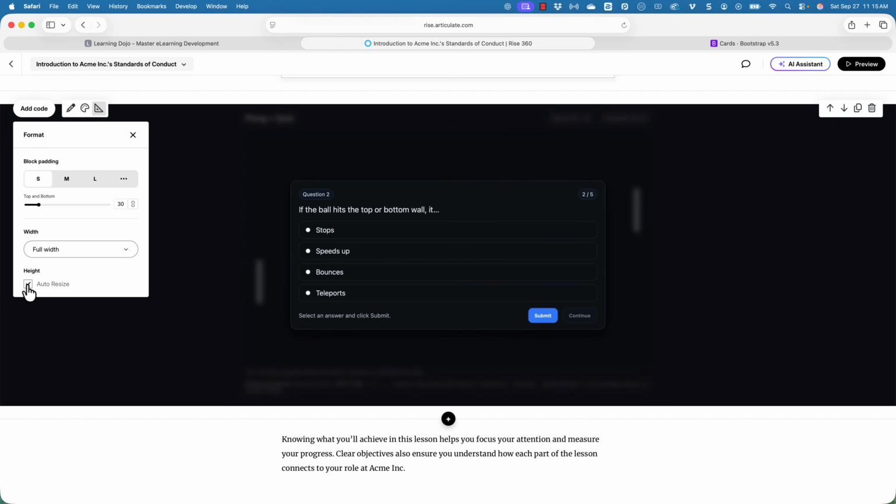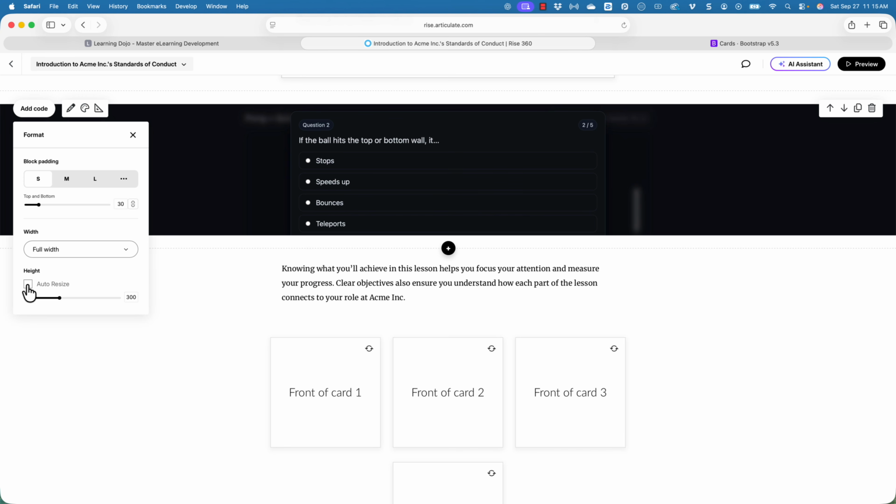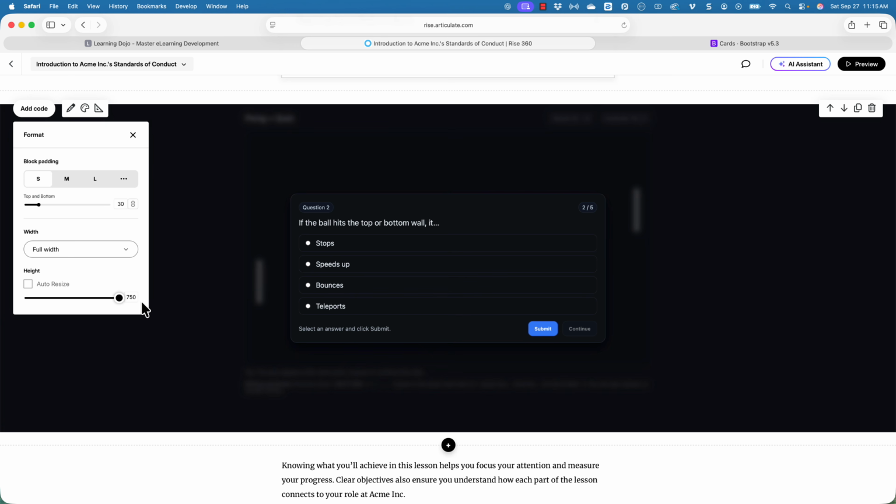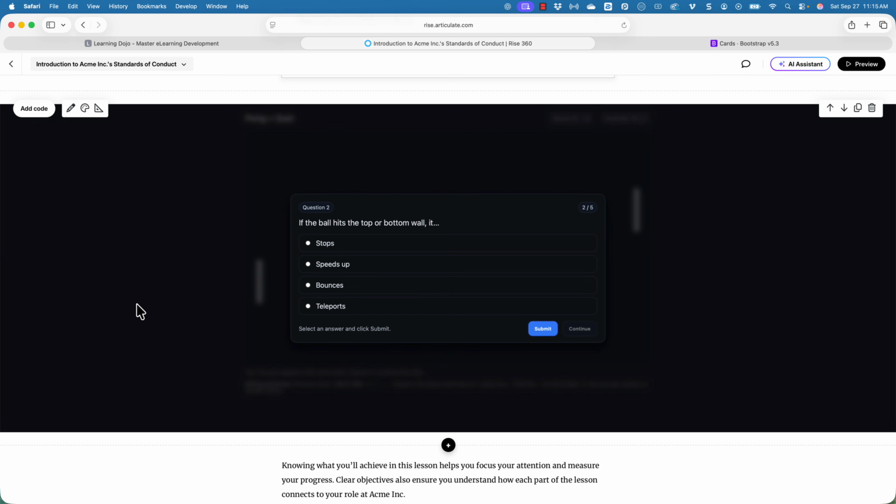So it'll automatically size to whatever is needed here. But if I uncheck that, this is where I can then actually add custom size, and I can expand this out to however much height that I actually need.